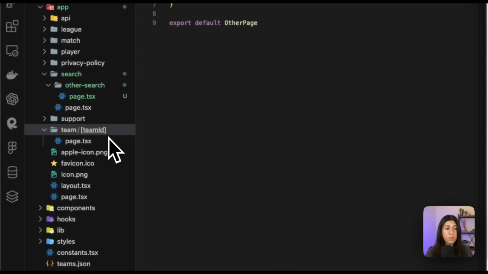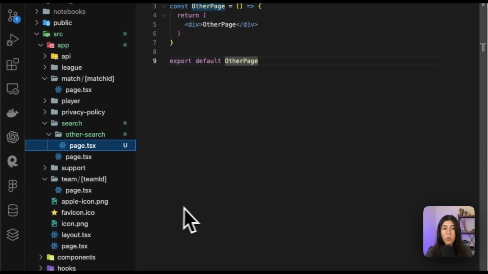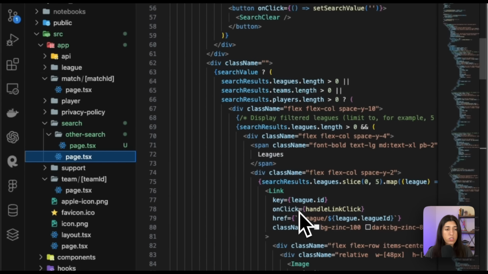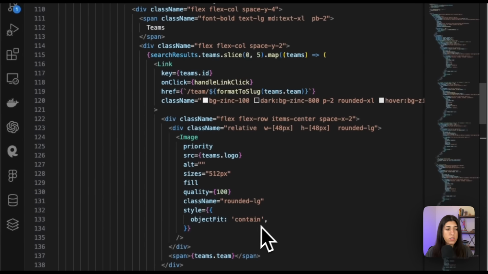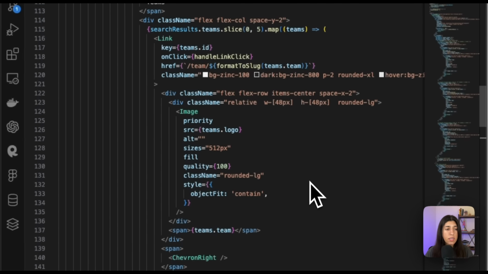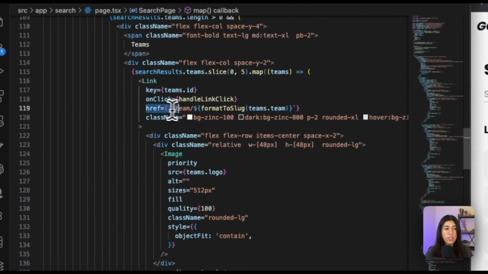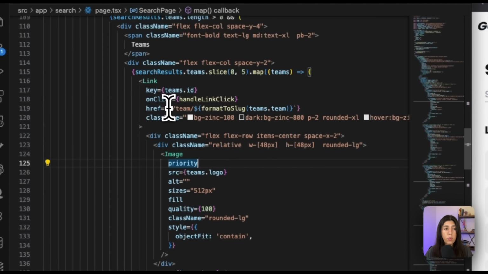So that's how that's being done. Let me show you how this works. I'm going to go inside our search, and then within here, let's look for the team. You can see we have teams here, and then within teams I have this link which represents this card right here that we were just showing previously, and you can see that we're passing in through our link the route that we wanted to go to.